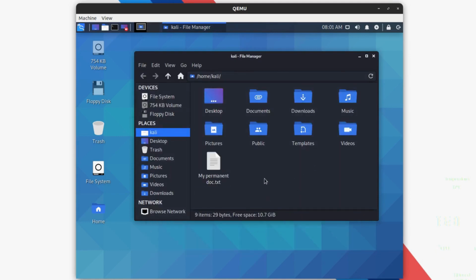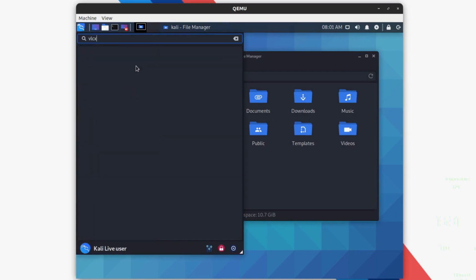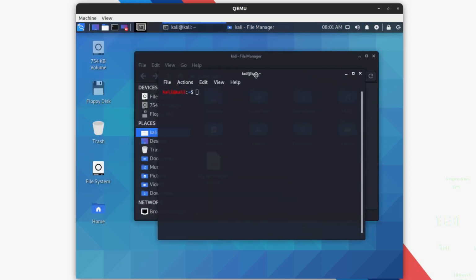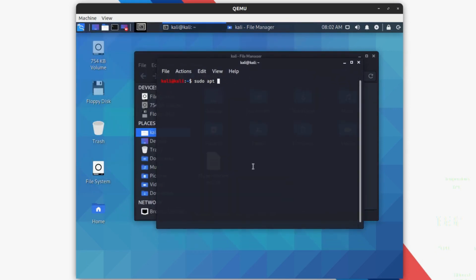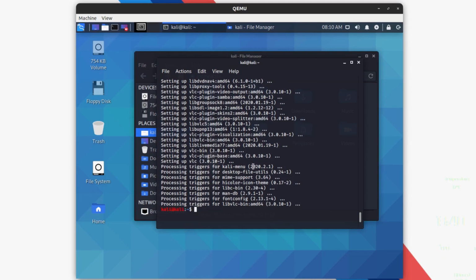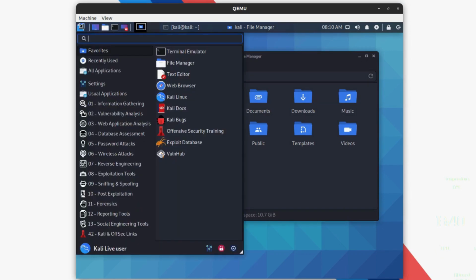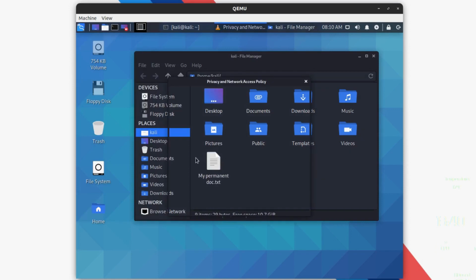So the file is saved inside this folder, and I'm also going to search for a program here. So I'm going to search for VLC. As you can see, VLC is not installed in the system. So I'm going to install VLC as well just for the demonstration. You can simply type sudo apt install vlc, hit enter, and this will install VLC. So VLC has been installed in the system. I can simply minimize this window and search for VLC, and this is the VLC that is available in the system now.